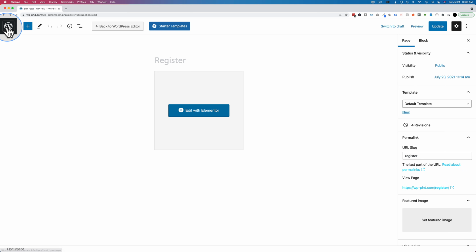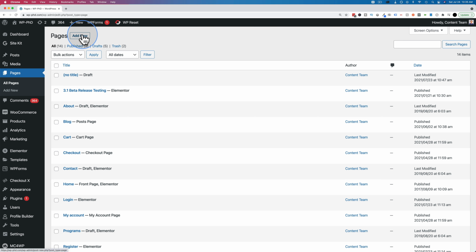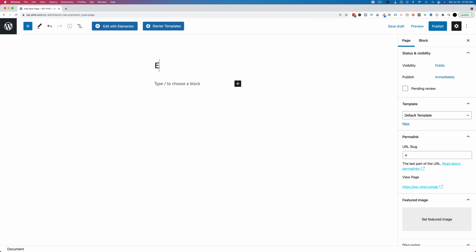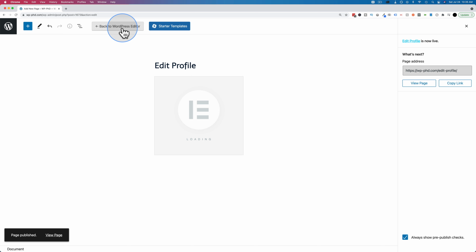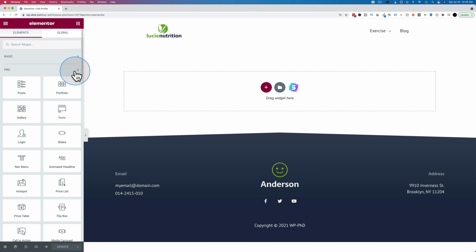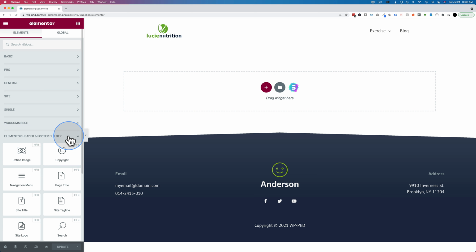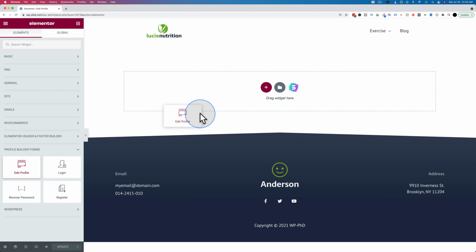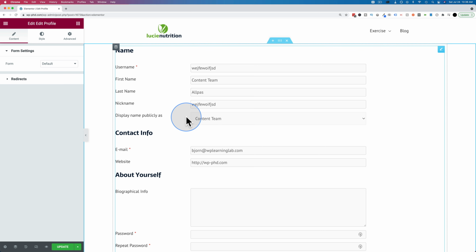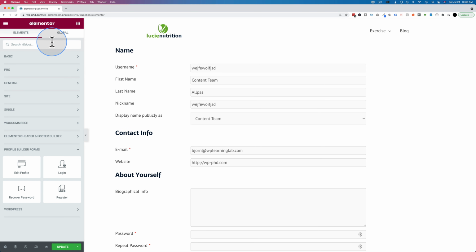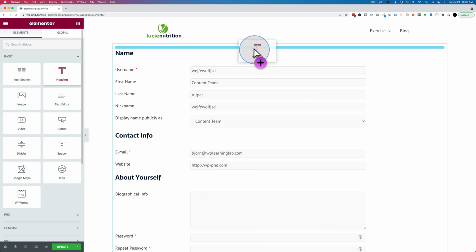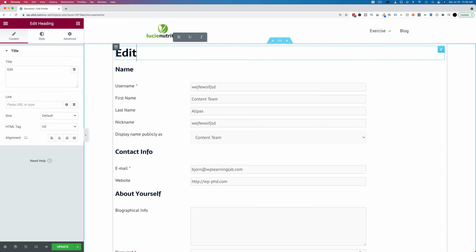Let's exit the dashboard. And now let's create another page by going out to the main dashboard, going to pages and add new. And this will be the edit profile page. Let's publish that. And then edit with Elementor. It's the same idea as the last two. We just drag and drop the widget from the profile builder over the edit profile widget. We're going to leave this full width as well because it just looks better. I'm going to add a heading as well. Edit your profile below.